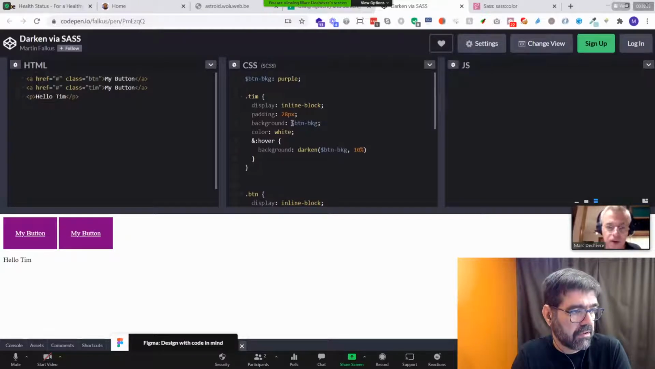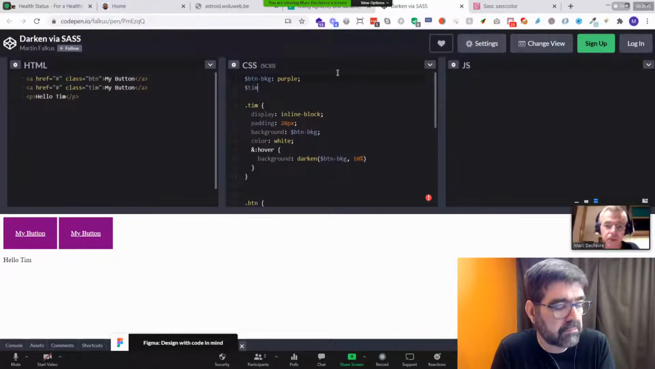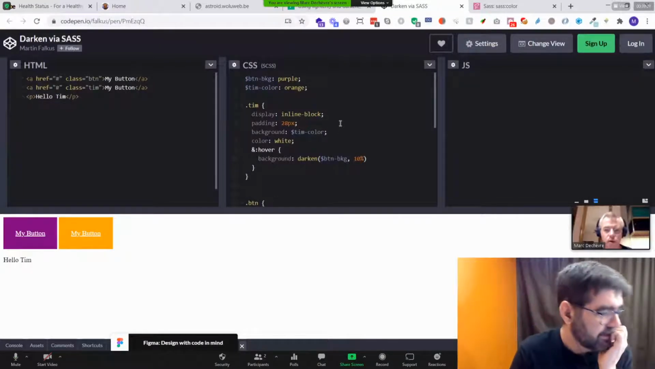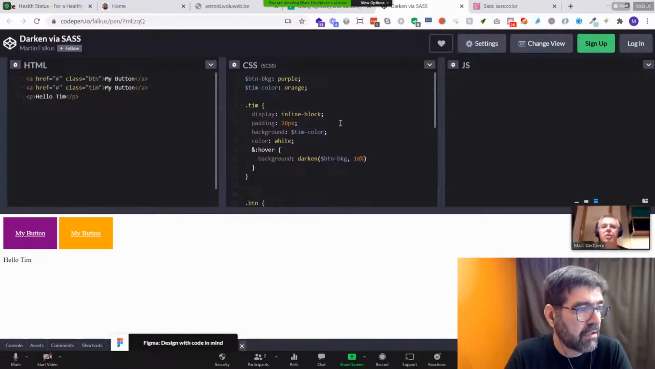But I could create a second variable and say, all right, Tim color. What is your favorite color? Orange. Is orange, right? Yep. And now in Tim here, we can say just Tim color. Okay. And we have it in orange. Nice. So far, it is exactly what you have shown of what we can do in pure CSS with variables, right?